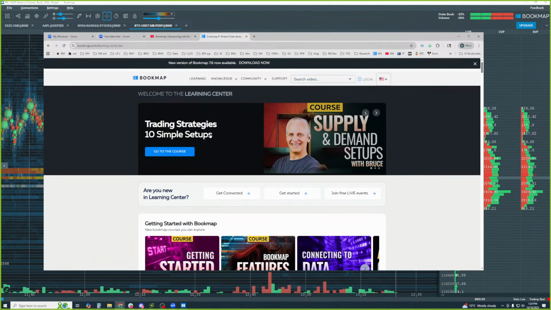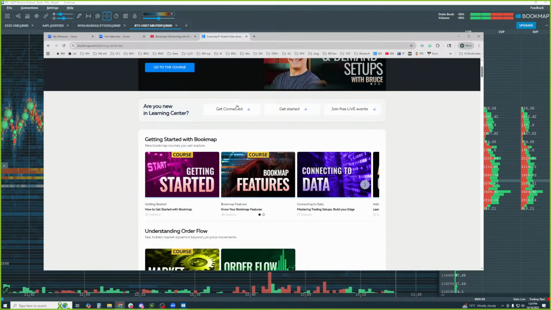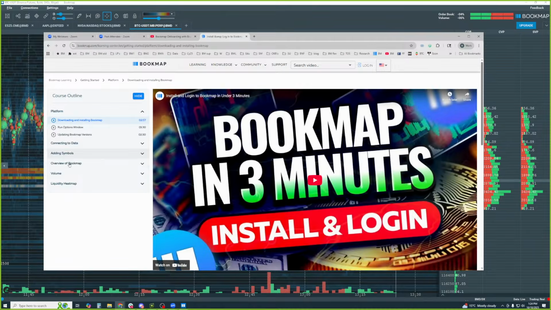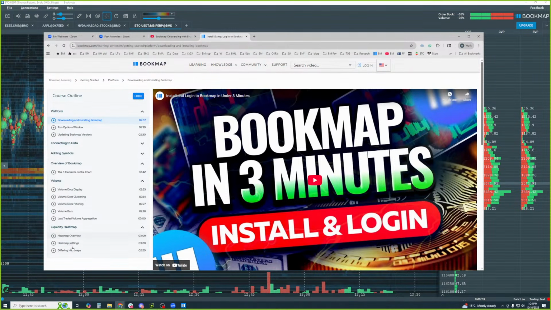All right, let's just go through a few things in here. Number one, the getting started course in here. Basically, we went through it just now. So if you need a review, go here. This also gives an overview of Bookmap as well as it goes through the volume dots and the liquidity heat map here. So you can learn about that in this getting started course.